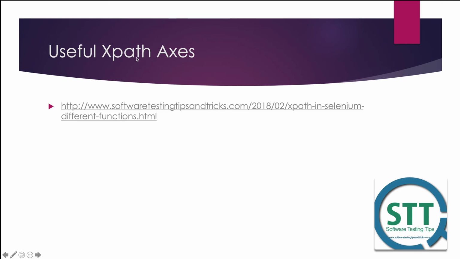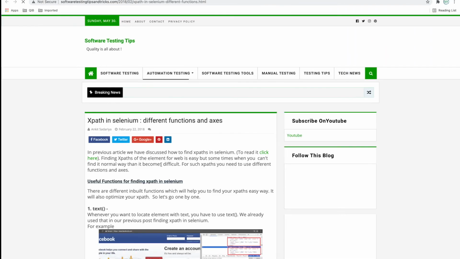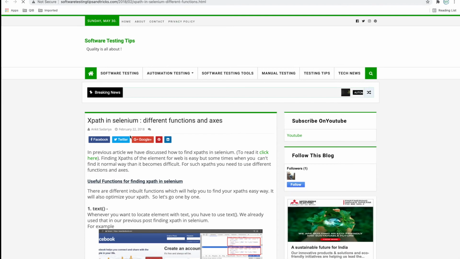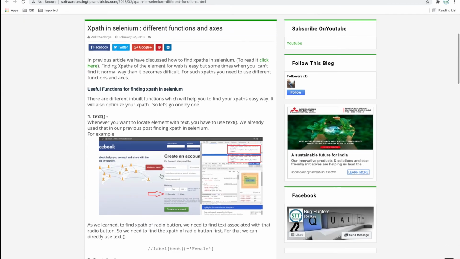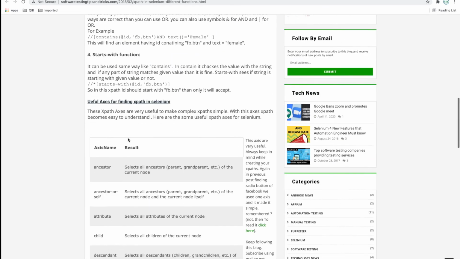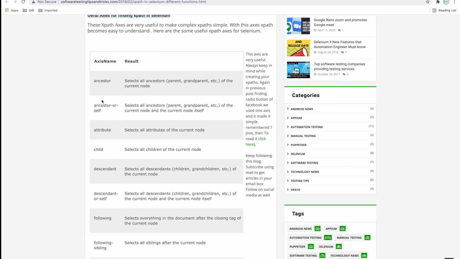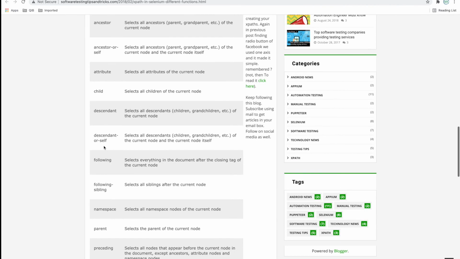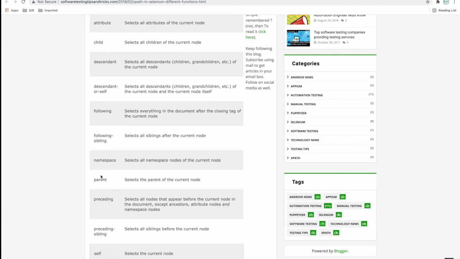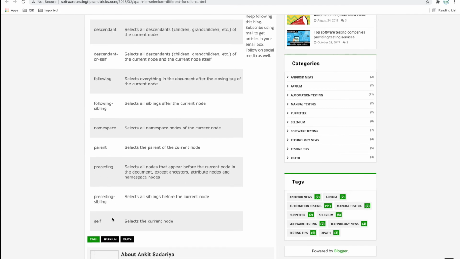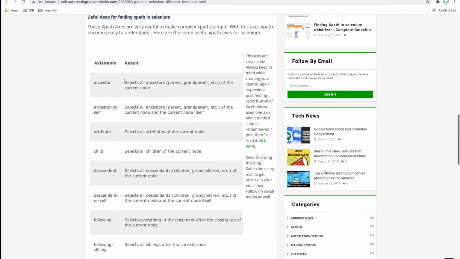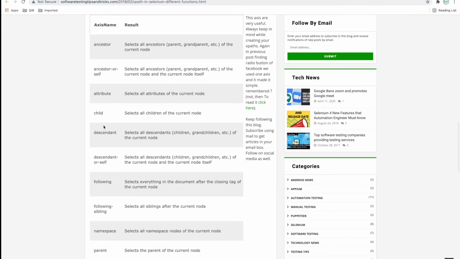Some useful XPath axes. There are so many XPath axes actually. I have put in the link, and I will put this link in the description as well. So go through this. There are so many XPath axes like ancestor, ancestor-or-self, attribute, child, descendant, following-sibling, namespace, parent, self, something like that. No need to remember all the axes, but in practice, in day-to-day life, we use child. For child we can also use slash, so slash will automatically go to child.